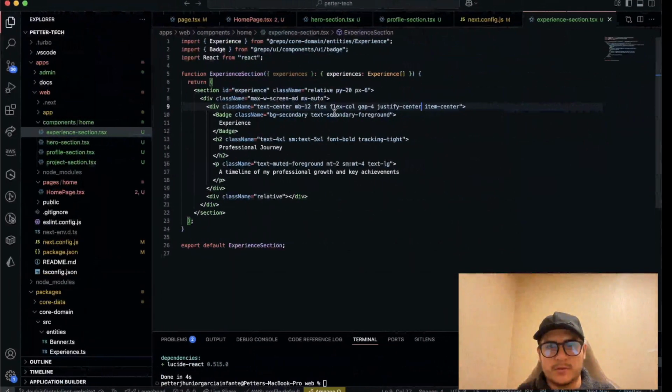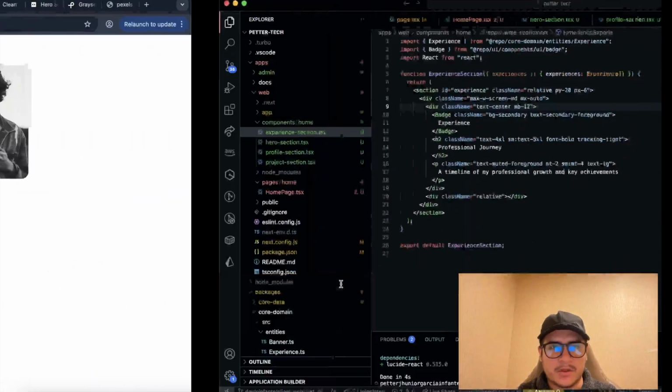Oh, I'm bad at Tailwind CSS. Let's keep it that way.